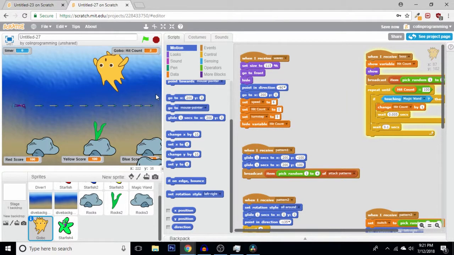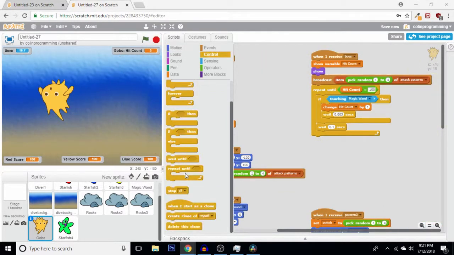Okay, let's go. So lastly, once he dies, he kind of just stops, right? So we want to do something with it. We go to control, and then we can do, yes, take this stop all. And then instead of stop all, we want to do, take this drop down menu, stop other scripts in this sprite. Okay.